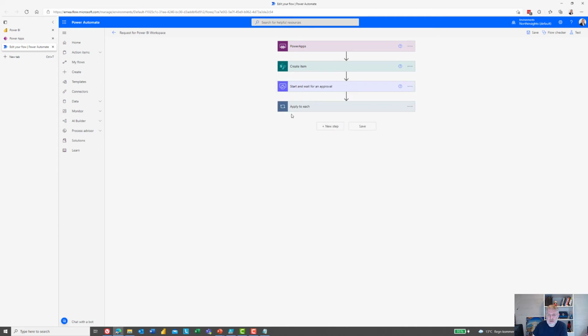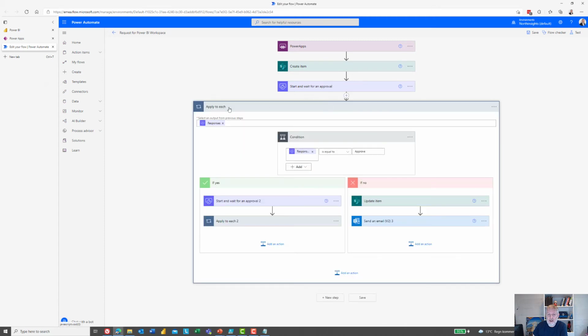And in our case, when there comes a response to this, we're going to apply the rest of it to each one of these responses. So in this case, we only have one person responding, so it doesn't really change a lot that it is applied to each. But if you had multiple responses, this would go through all of them and apply the rest to each.